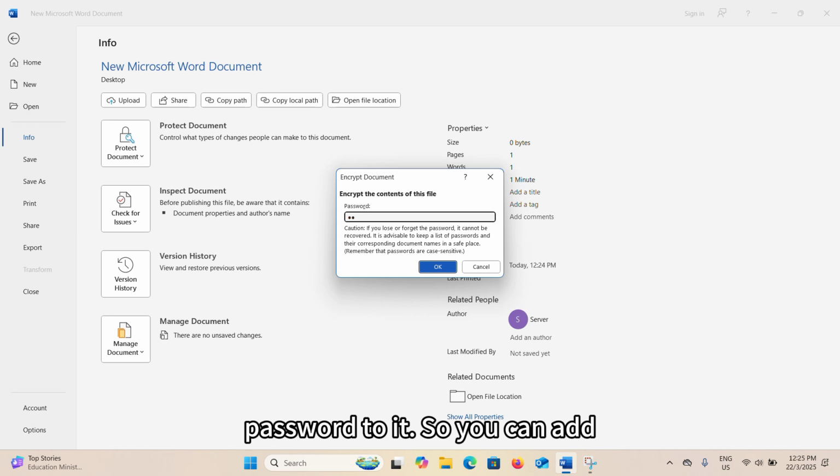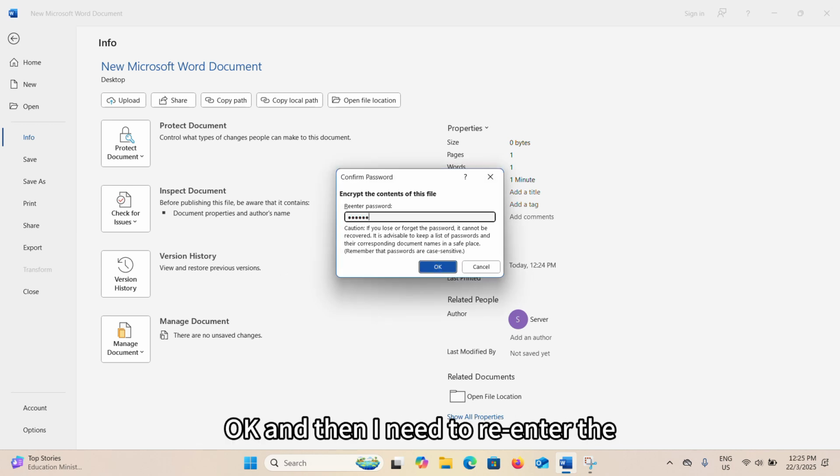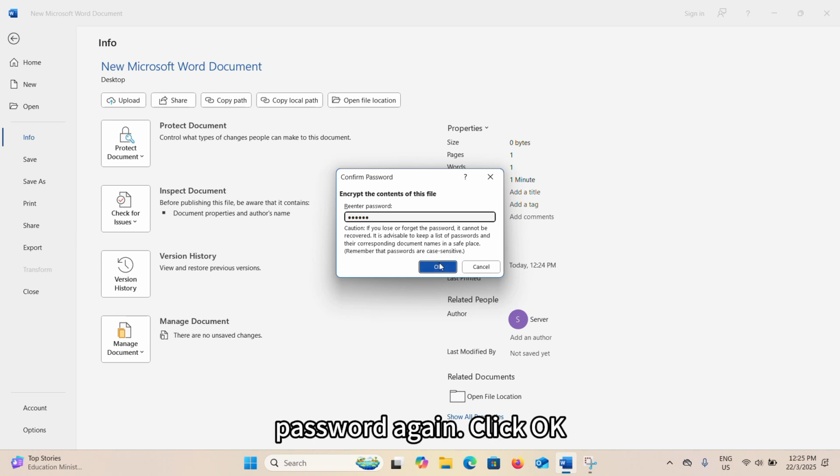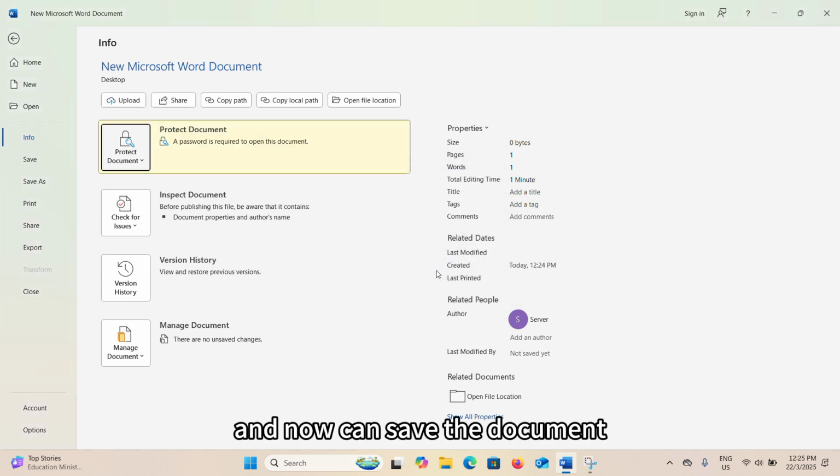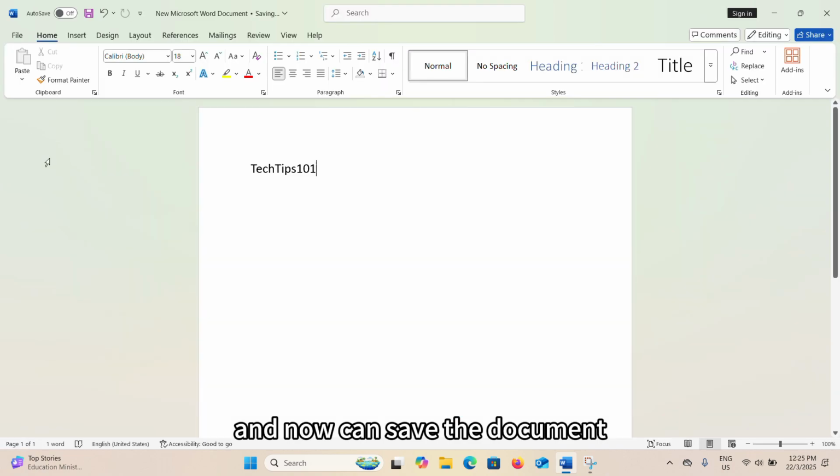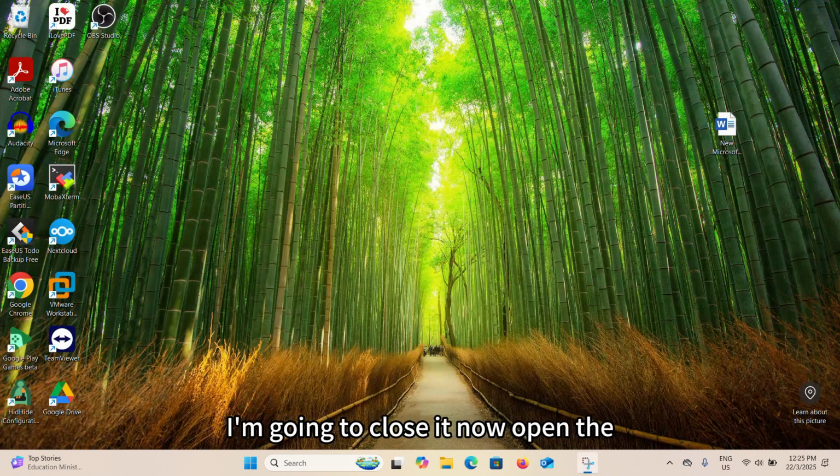You can add any password that you want. I click OK, and then you need to re-enter the password again. Click OK. And now you can save the document. I'm going to close it.